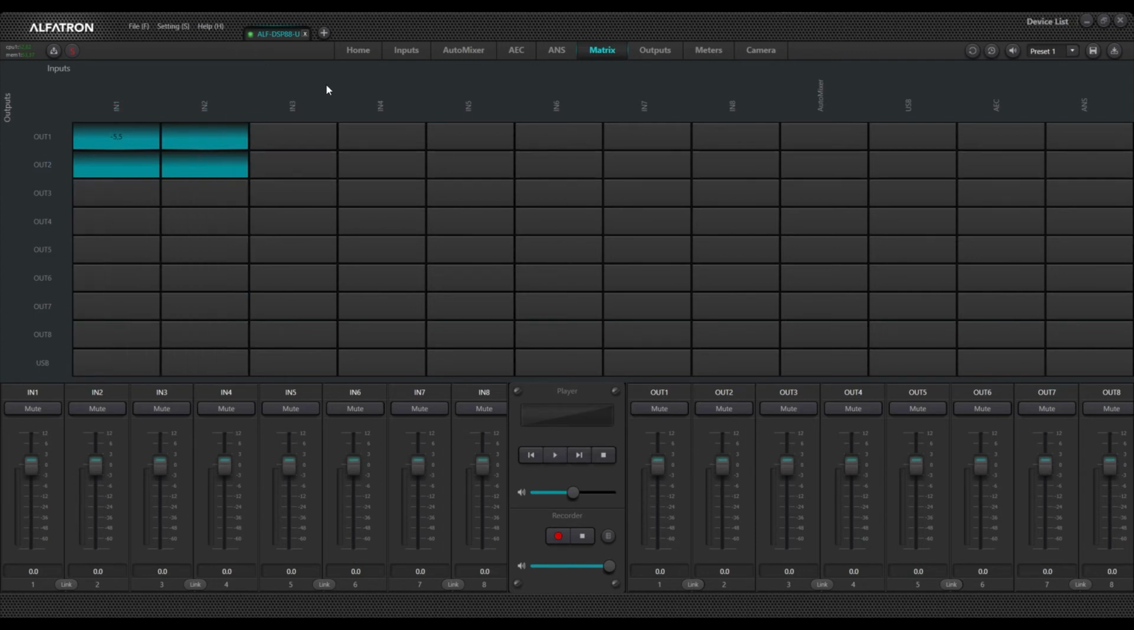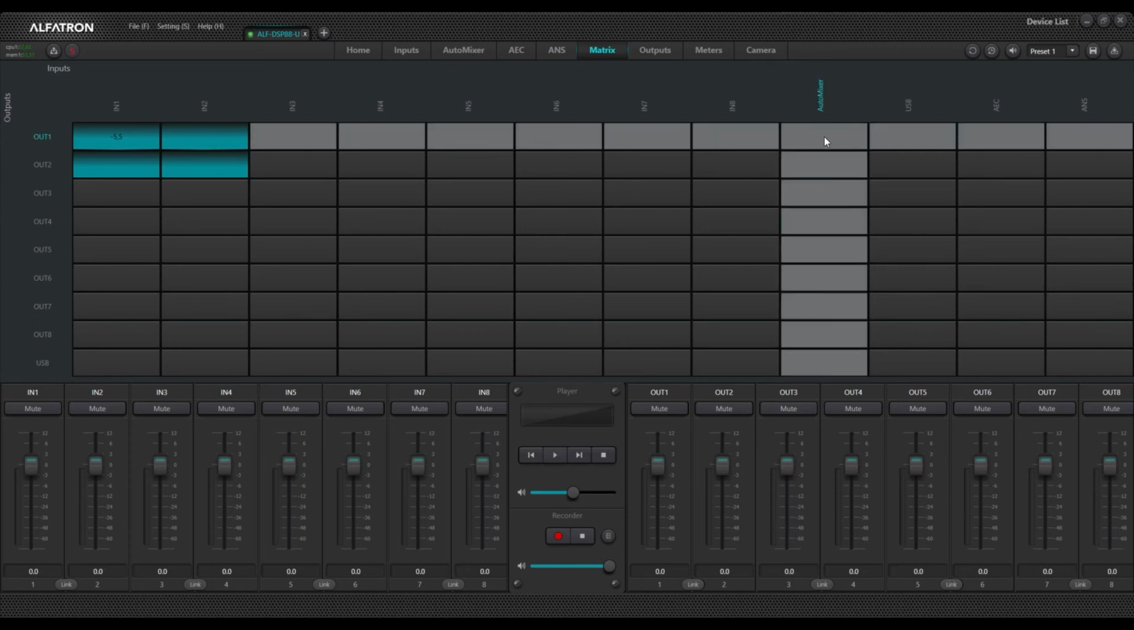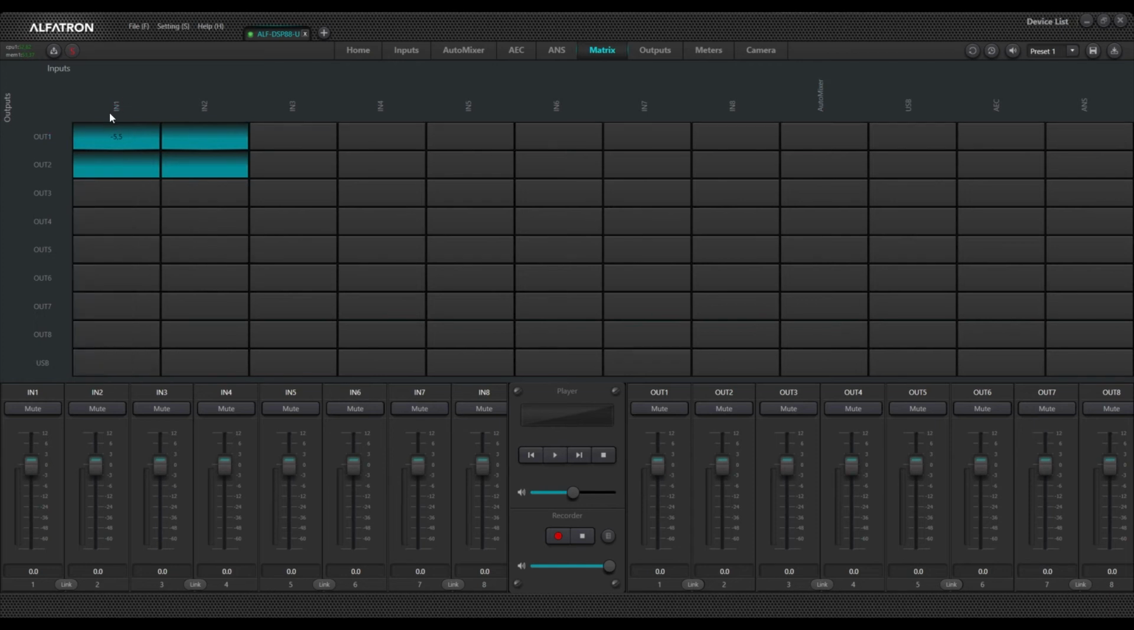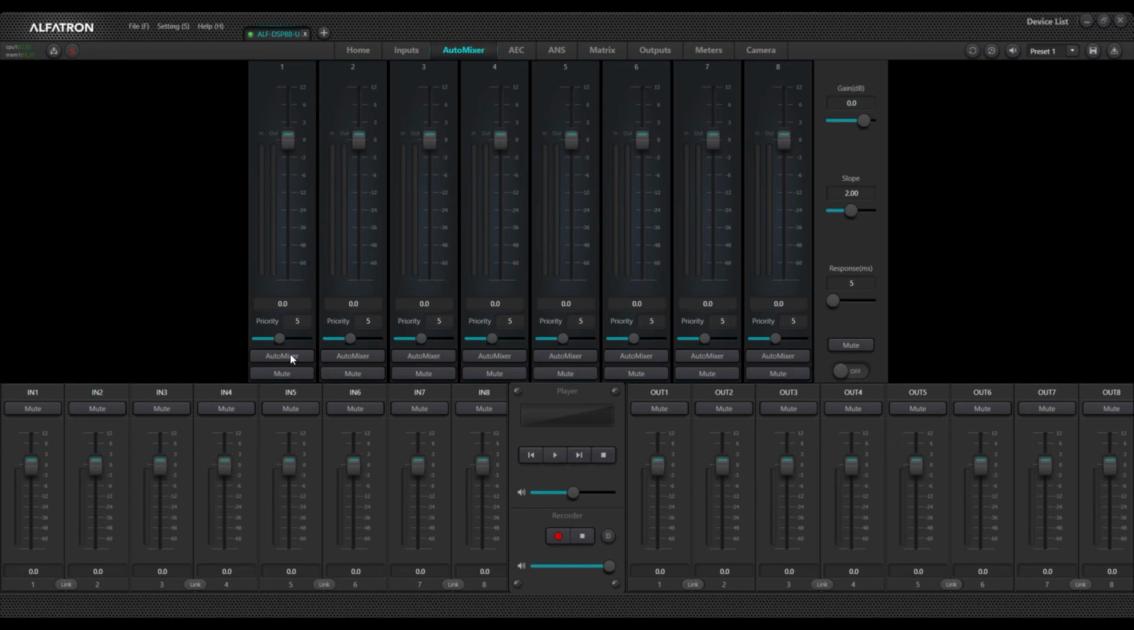Now, as I mentioned earlier, just some other basic routing options here. I can also route into my auto mixer individual channels, but once I have routed those channels into my auto mixer, for instance, then I would need to route my auto mixer to my matrix. So let's say I have routed in my auto mixer. I've activated input 1 and input 2, and we'll come back in a later episode and discuss all the different settings and functions of the auto mixer.